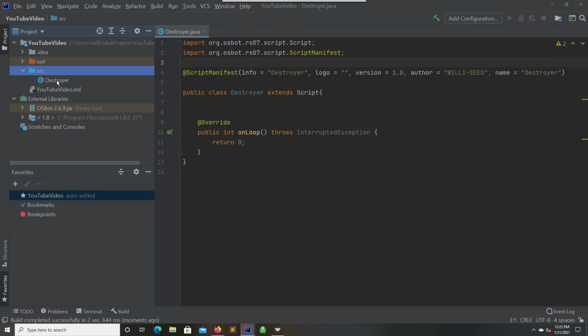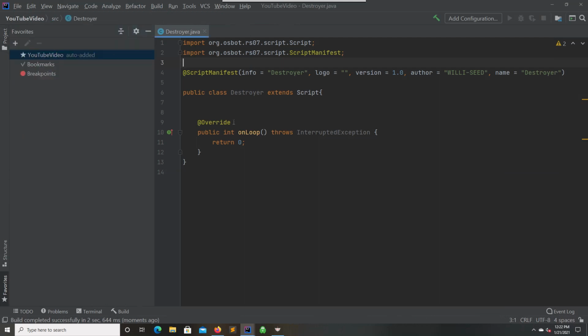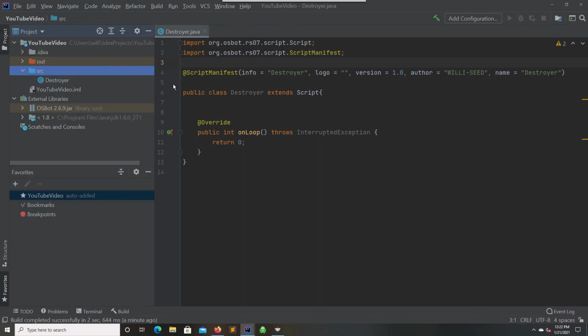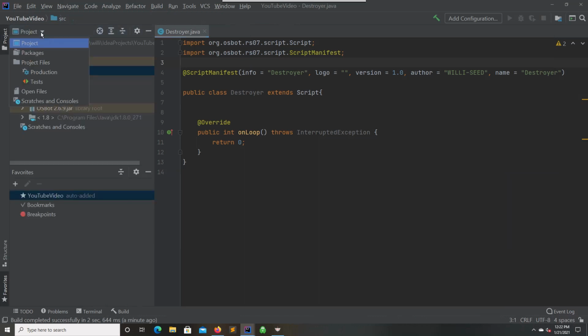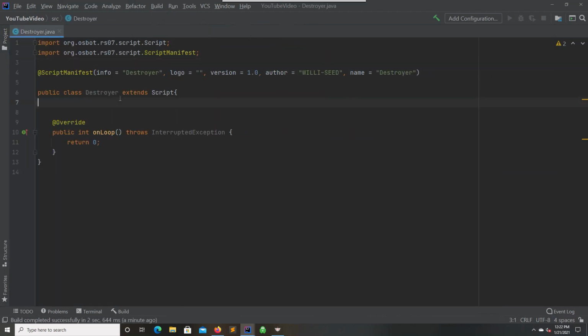Here's the file structure. Just have your source file, and then your script right here. You can create a package. I just forgot to, but I guess you don't have to. It's probably a good convention to do it. So, okay, this is your on-loop method. This is what's going to repeat. I'm trying to hide this, and it's, Jesus Christ, dude. There you go.